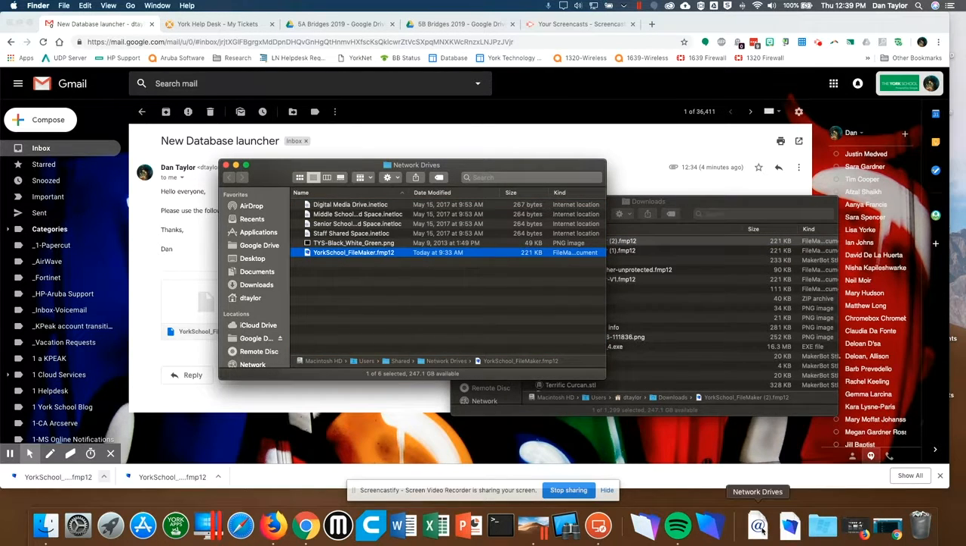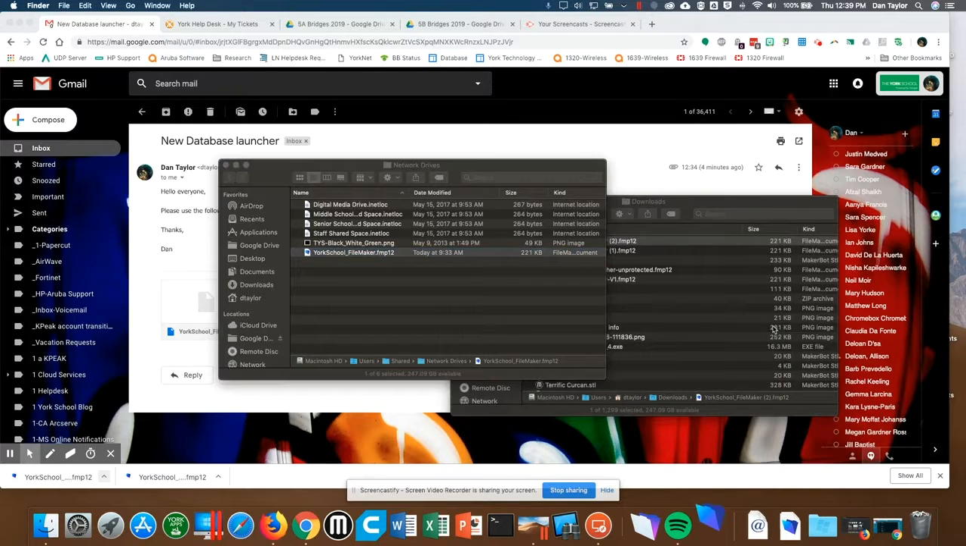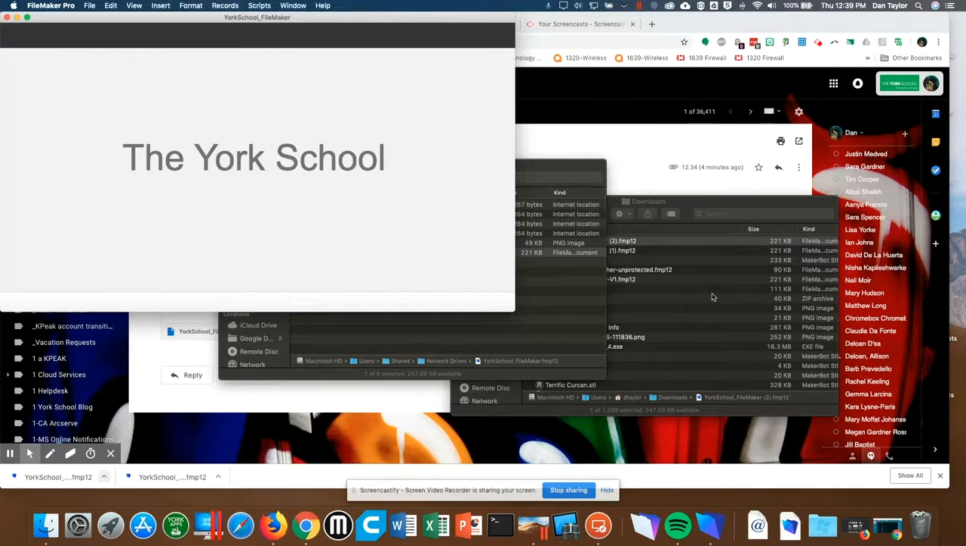Now, when you go to launch FileMaker from the quick launch on network drives, the new FileMaker file is there, and you can just click on it, and FileMaker launches and asks you to sign in.